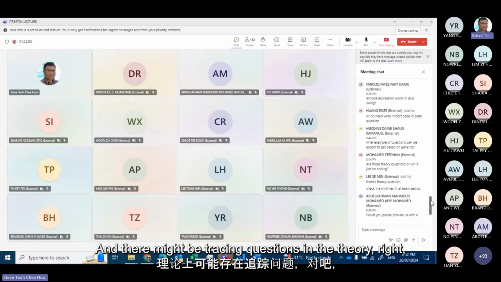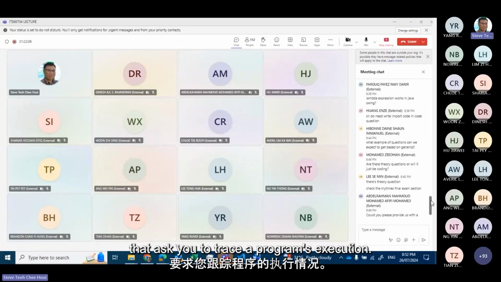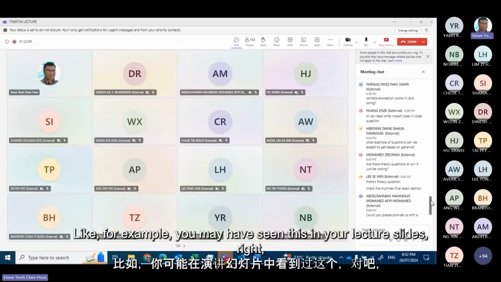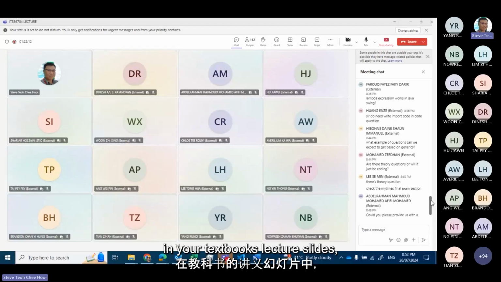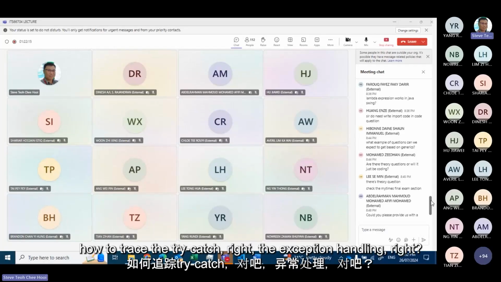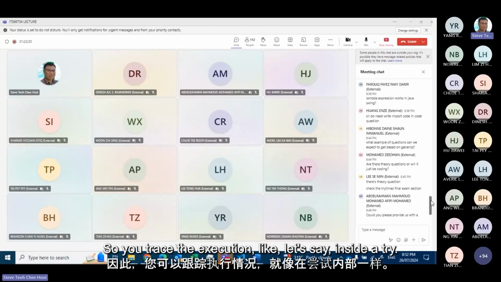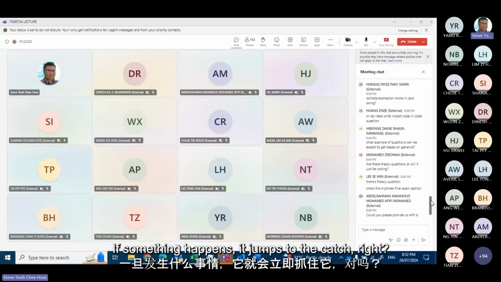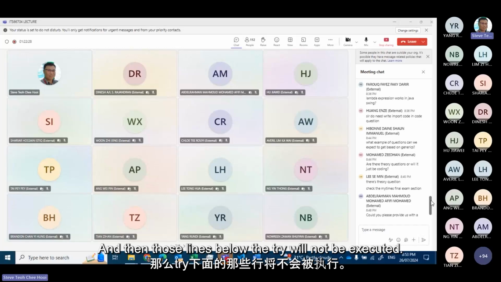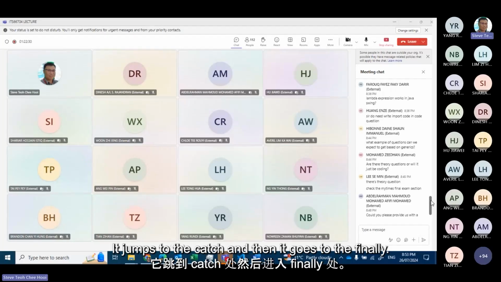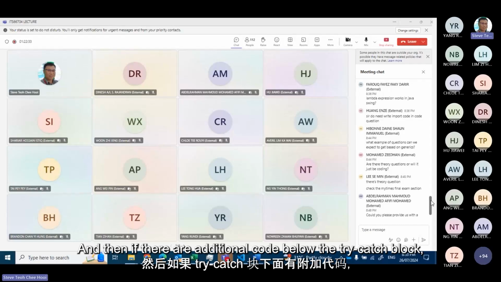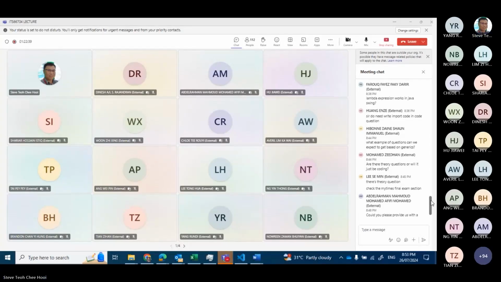Okay. And there might be tracing questions in the theory, right? That ask you to trace a program's execution. Like for example, you may have seen this in your textbooks and lecture slides, how to trace the try catch, right? The exception handling. So you trace the execution, like let's say inside a try, if something happens, it jumps to the catch, right? And then those lines below it in the try will not be executed. It jumps to the catch and then it goes to the finally. And then if there is additional code below the try catch block, it will execute that as well, right? Okay.